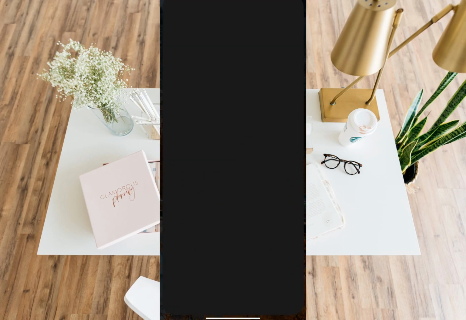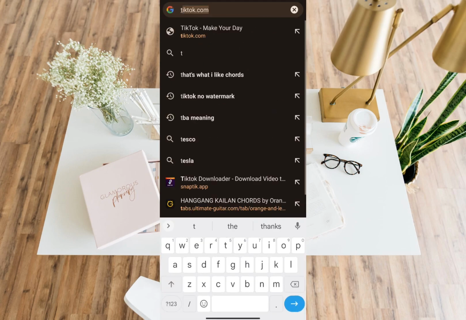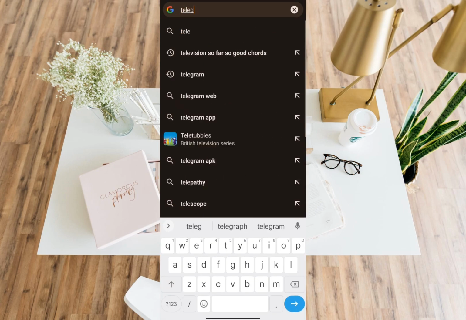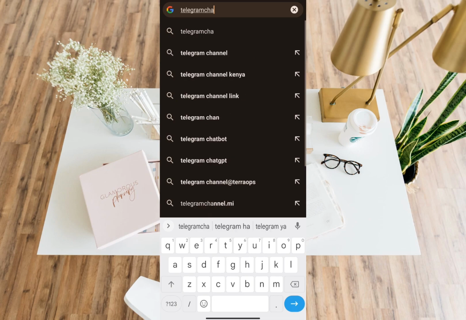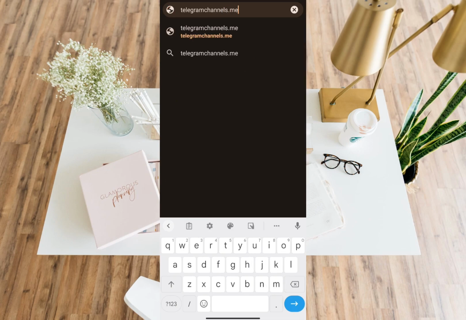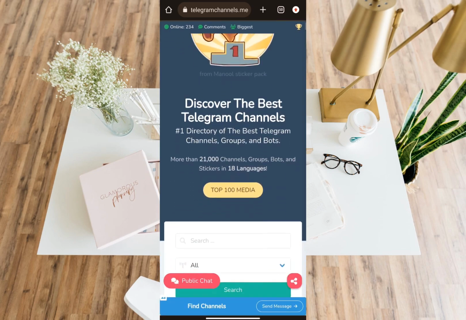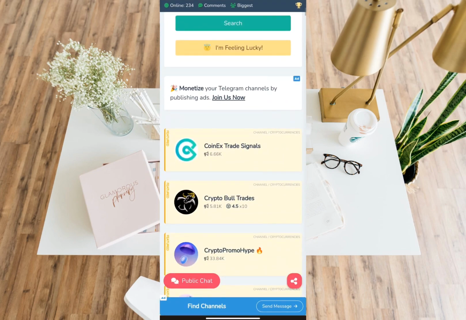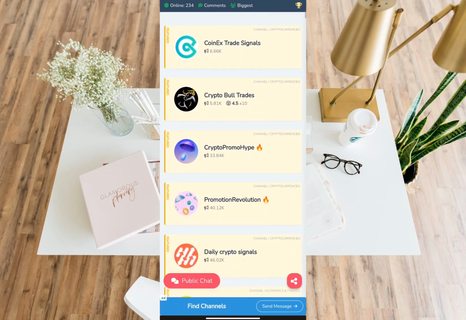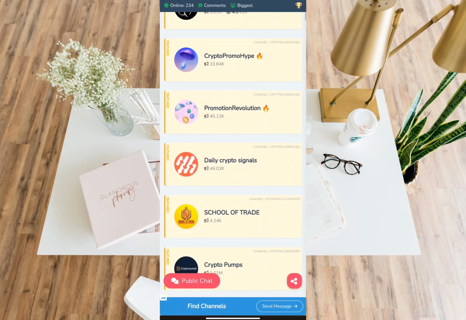Another method is to look for channels online. I recommend browsing on Telegram channels. You can use any browser app you like. Then search for telegramchannels.me. This website offers you a lot of channels for you to browse. And you can also search specific ones if you like. Now you know how to find one.